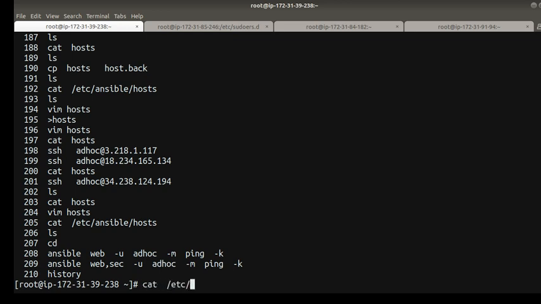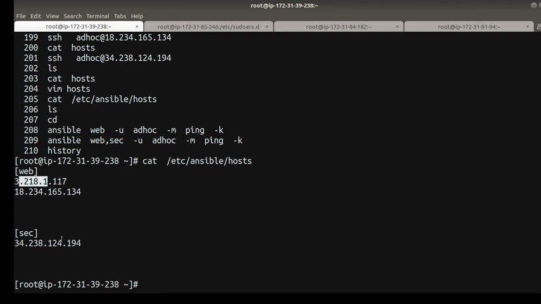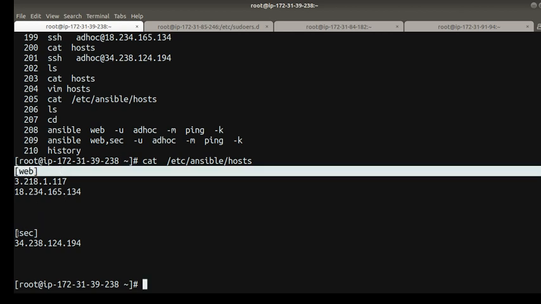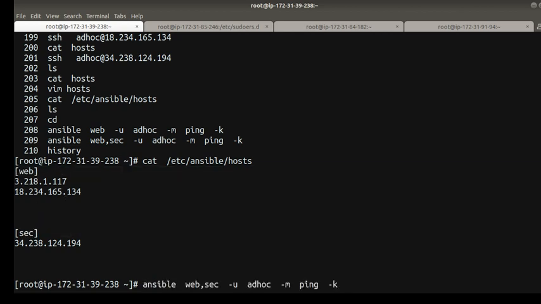And in case, let's say you have so many groups in your inventory file, web, sec, and so many, right? So what you can do, rather than writing each individual group name, you can just write all. It is going to connect to all the groups.